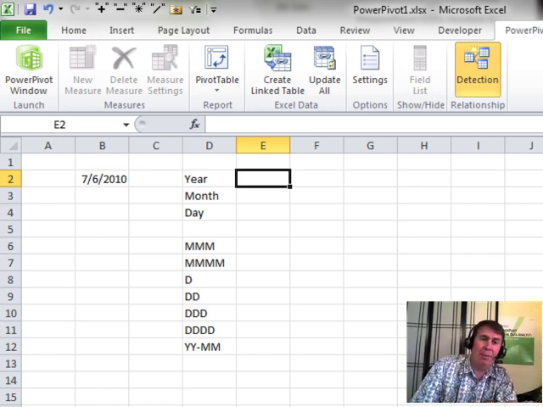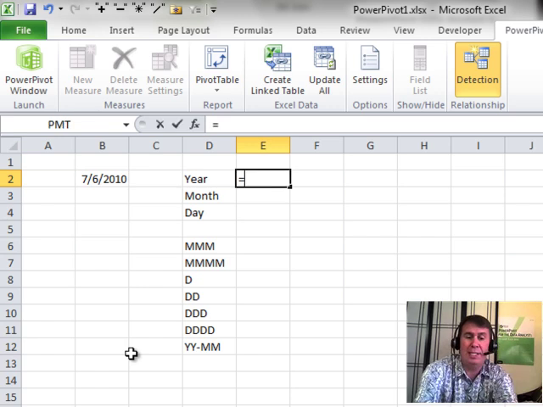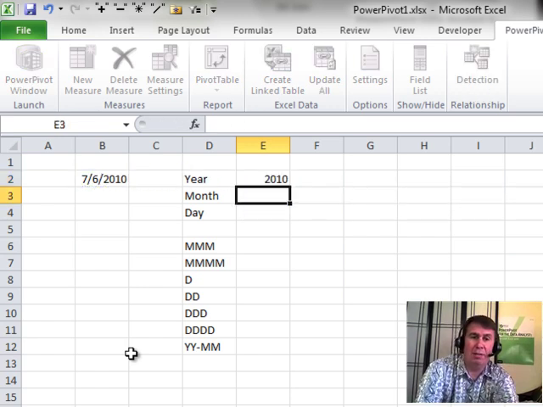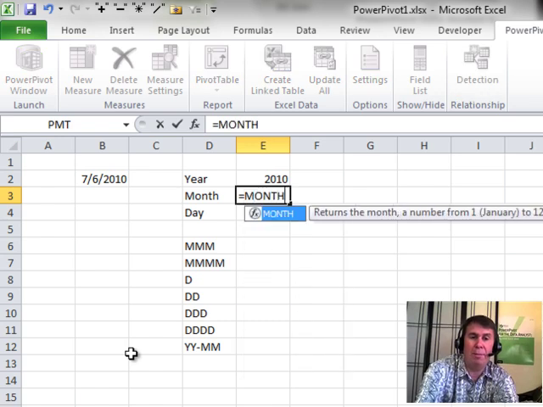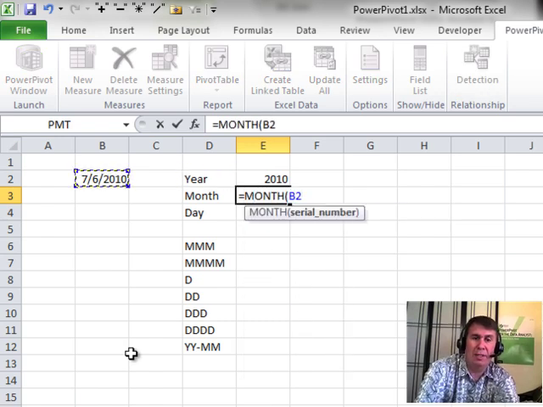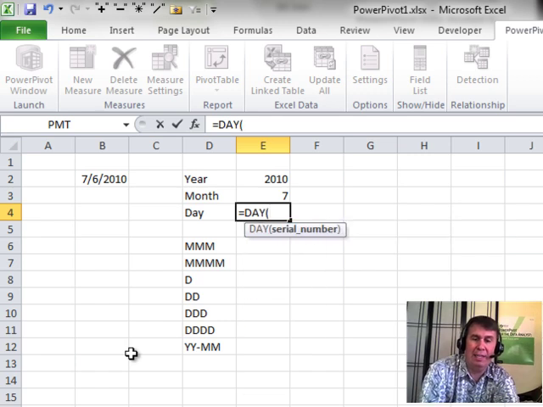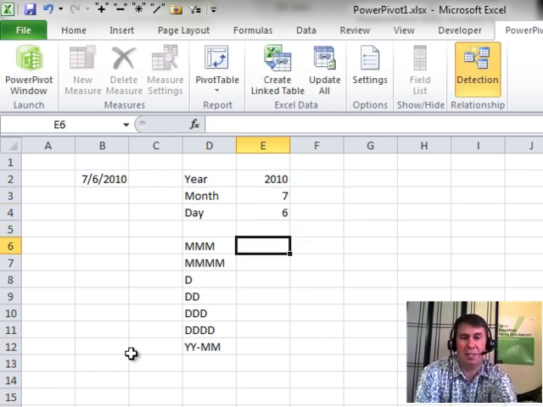So let's say that we have a date up here, July 6th, 7/6/2010, and I want to break that down into year, month, and day. Excel gives us three functions that make this really easy. So equal YEAR of that date will give us 2010, equal MONTH of that date will give us 7 for July, and equal DAY of that date will give us just the 6th. Okay, so those are built in. Unfortunately, they give us numbers.